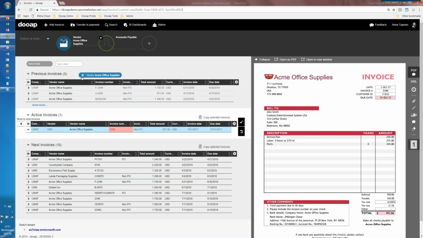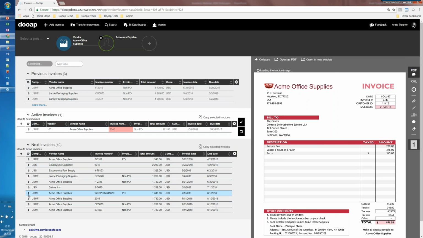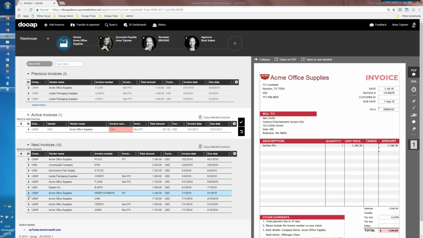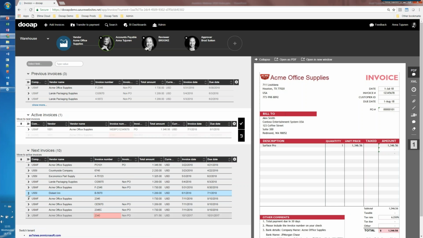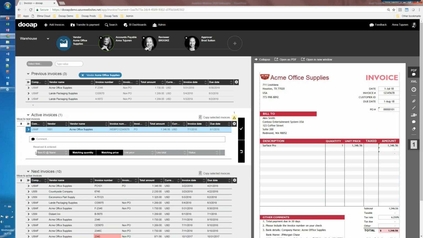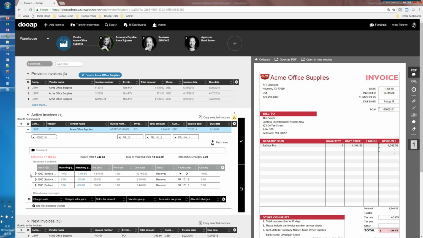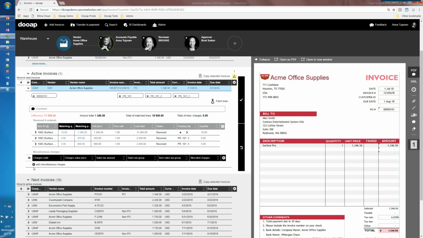Good. Moving on, I want to next handle a purchase order invoice. So I will move into my next invoices. I can see that there is a PO invoice I want to handle, and I'm able to quick select that to my active invoices section. So the next invoice section is just a suggestion from the software of those invoices that are most urgent. But of course, you can handle which invoice you want.